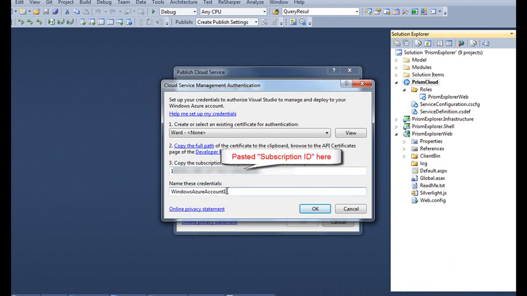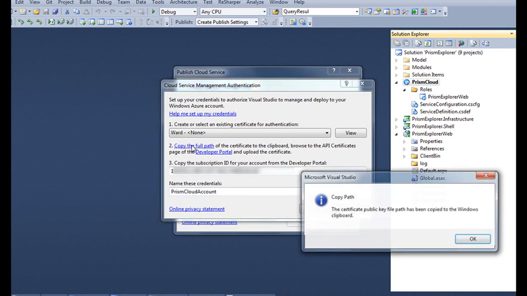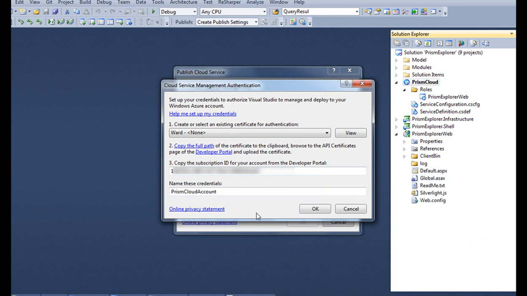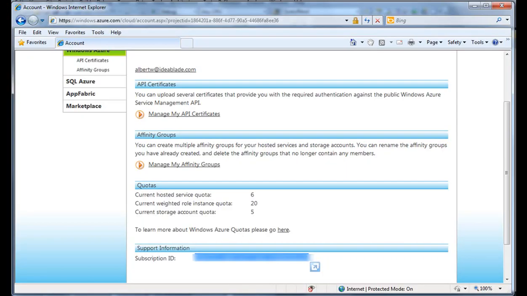Maybe I'd name this Prism Cloud? I don't know. Now, there was something else. Copy the full path. I got it. Okay, and it says what? Okay, browse to the API certificates page of the developer portal and upload the certificate. So we should do that. Portal. I say okay. We can do that.